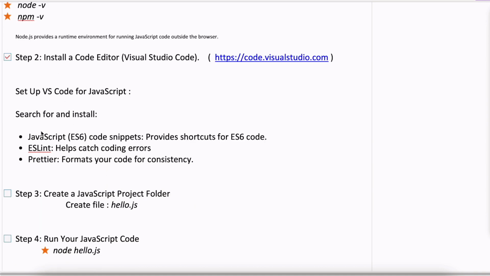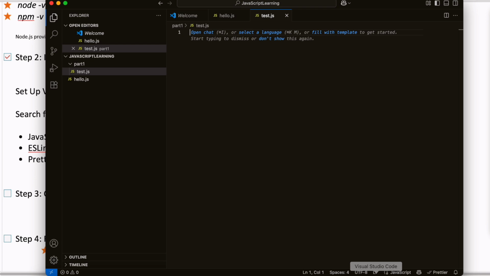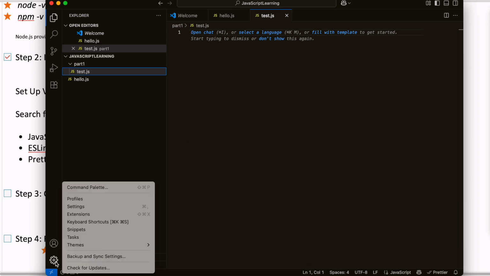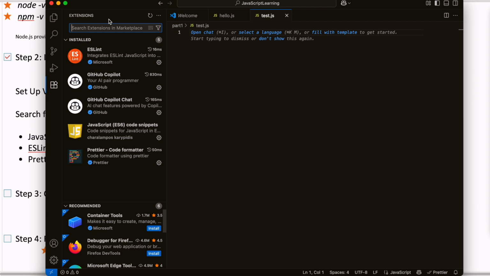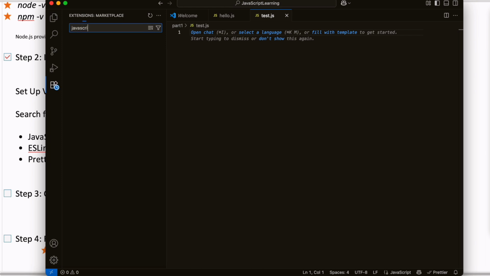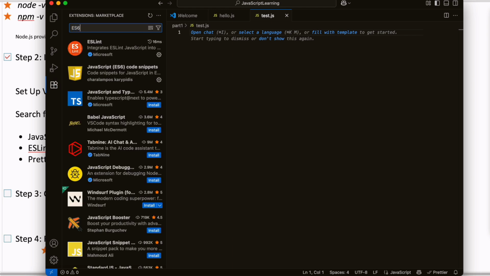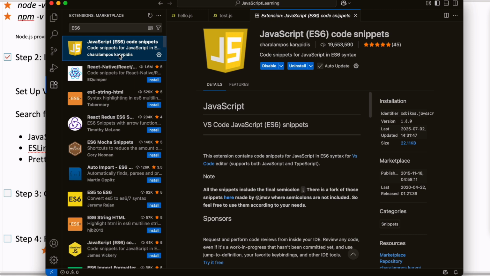And also certain plugins that you need to install for writing JavaScript. One is JavaScript ES6 code snippets. It will provide the shortcuts for ES6 code. For example, I open VS Code here, go to settings, then go to extensions, then you can search here JavaScript, or you can just search ES6. This is the plugin that you need to install. I have already installed it, so it is showing uninstall here. If you have not installed it, it will show the install option here. So you can just install this.